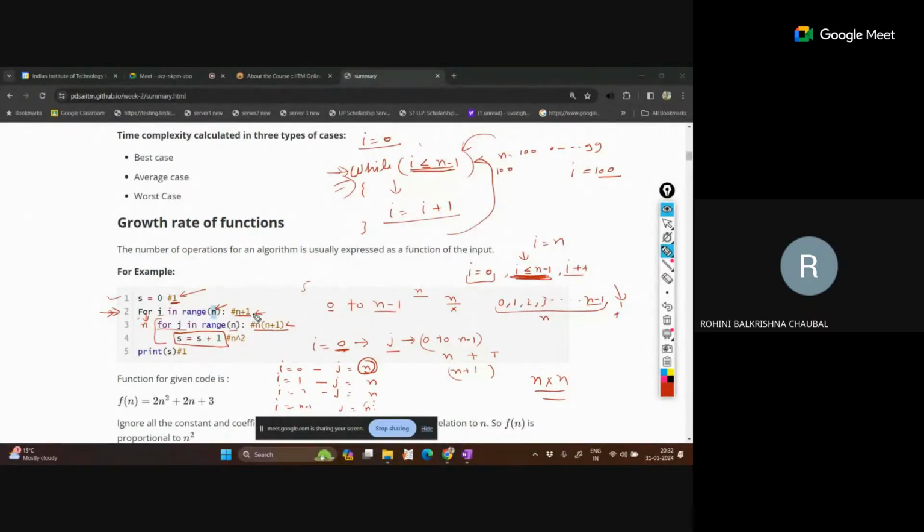Every time it will have to check whether j has become n plus 1. The value has become n plus 1. Line number 3 will execute n into n plus 1 times. But you will only enter n times inside for every j loop. That is why we have this multiplication of n into n plus 1.